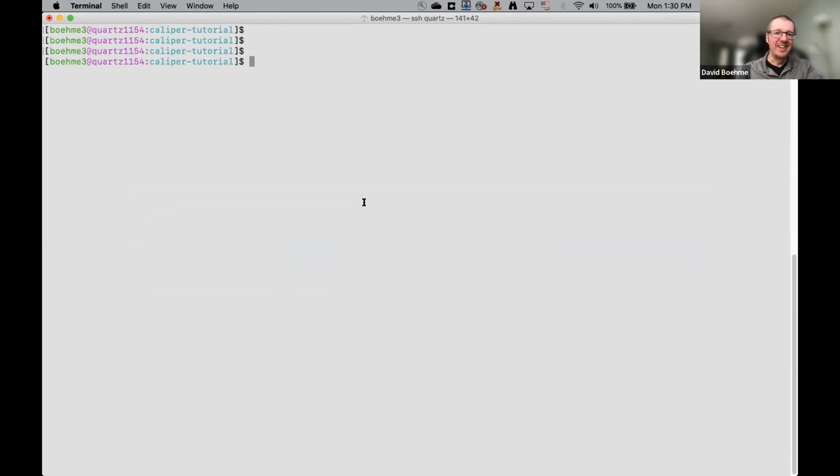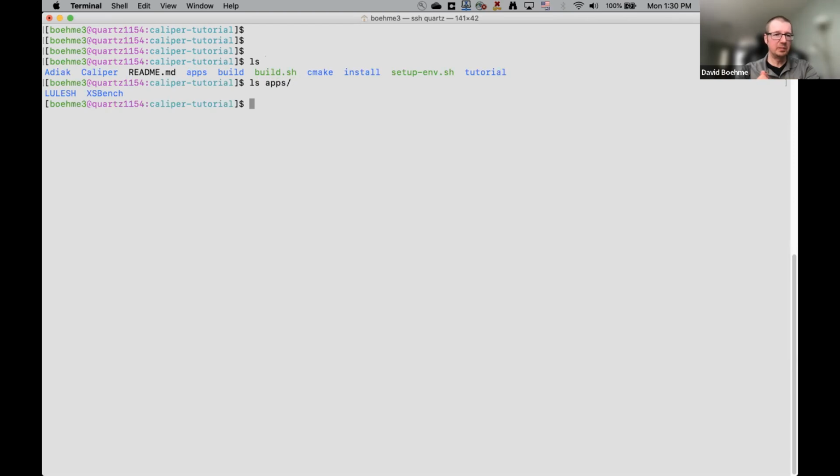Anyway, so here we are in an installation of this Caliper tutorial repository that I showed you earlier. And we actually put a link in the Zoom chat and also in the Hoover app if you want to play around with this yourself. But you'll find here Caliper, ADIAC, and a bunch of example applications, namely Lulesh and Access Bench. And all of these are prepared and instrumented with both ADIAC and Caliper, and you can play around with those. So let's take a look at the instrumentation that we added to Lulesh first.